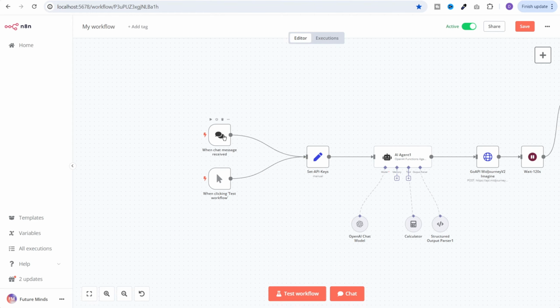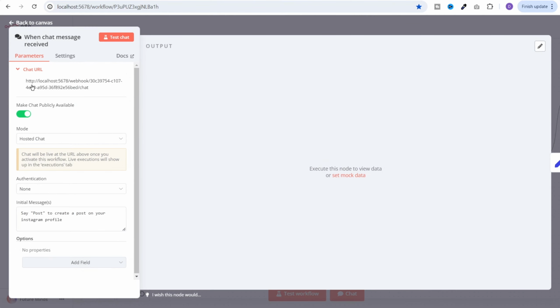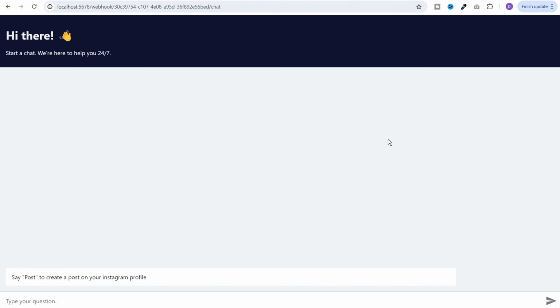So we have this chat node over here. So I'll double click on this. I'll copy the URL. This chat can be started from anywhere, from another tab or from your mobile or anywhere. All you need to do is just send a message and this workflow will execute. So I've opened this chat link in another tab, and here I'll just type any message like start.